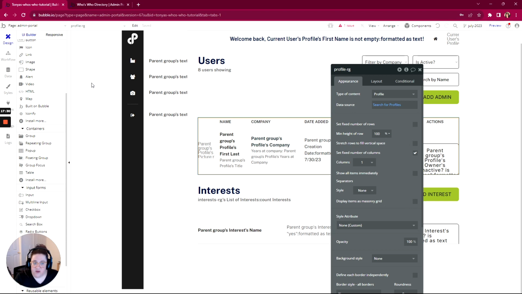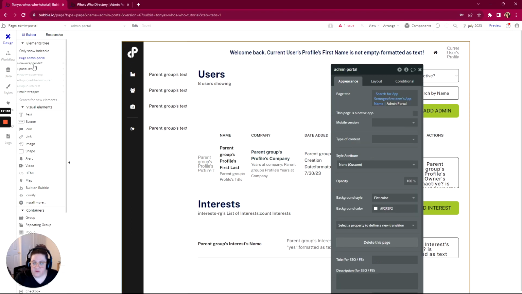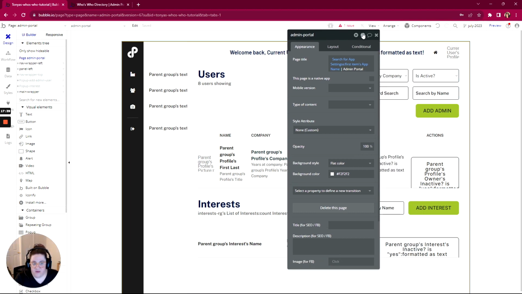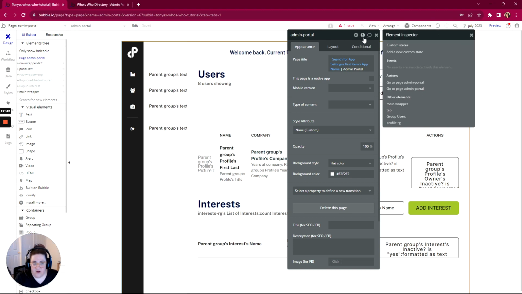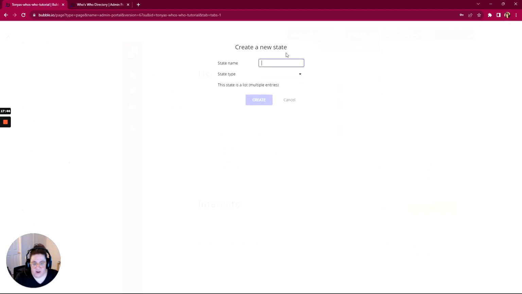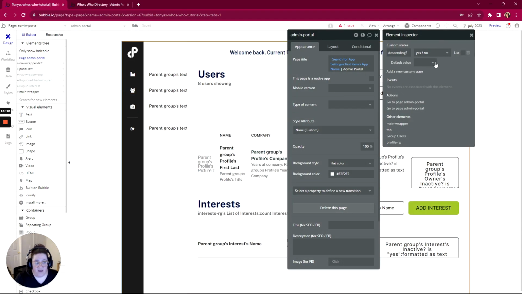I can also come into the top level, so the page admin portal, into the page element, and I can click on this information icon, the eye icon here, and I can add a new custom state here. And it gives me the same interface. I can name it, I can say what kind of content it's going to contain, and I can make it a list or not. So I'm going to start from here, and I'm going to say descending with a question mark, and I'm going to make it a yes/no state, and I'm not going to make it a list. I'm going to go ahead and create it. Now I have a custom state.